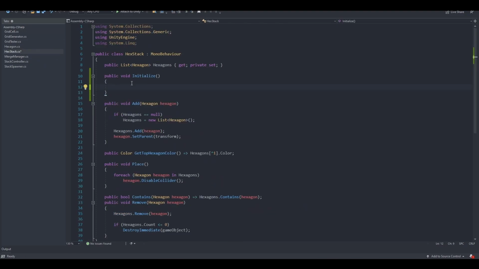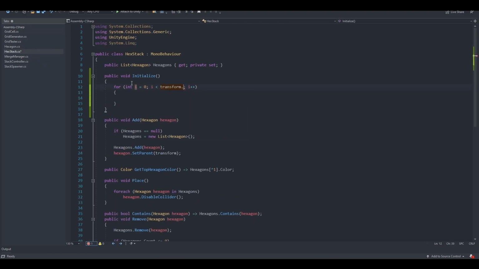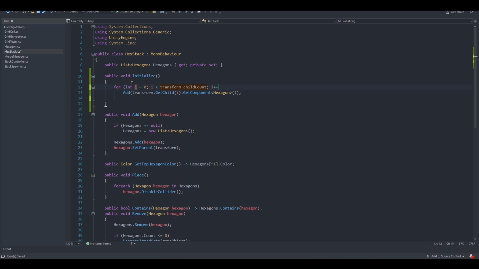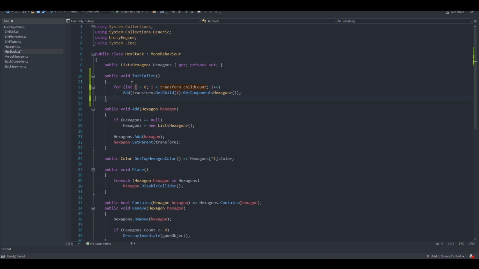Okay, so for I from 0 to transform.childCount, let's add that child or that hexagon. Add transform.GetChild at index I.GetComponent of type Hexagon. Like so. Boom. And we should be good. Perfect. Yep, that's basically it.